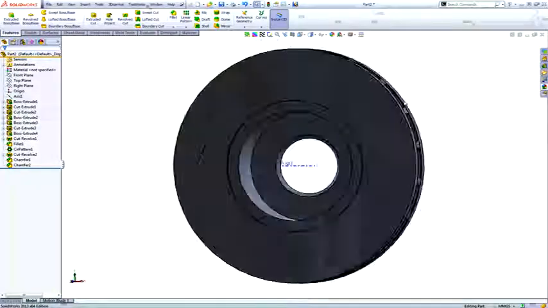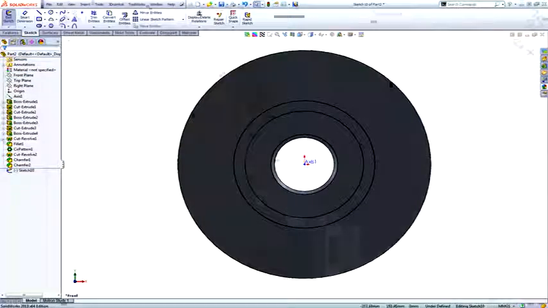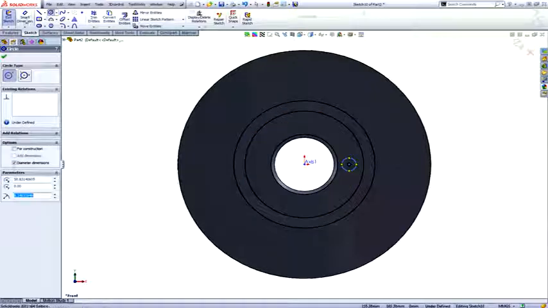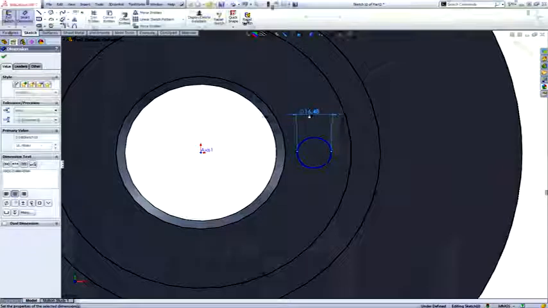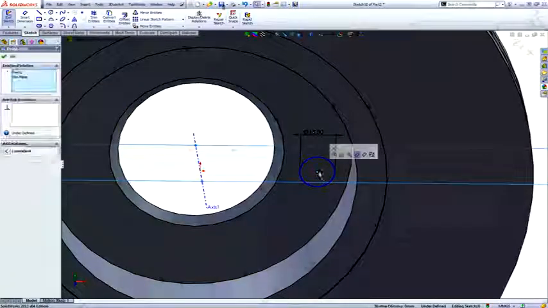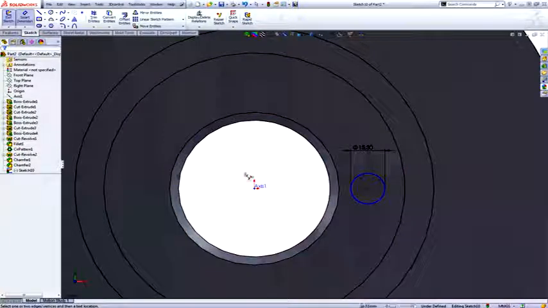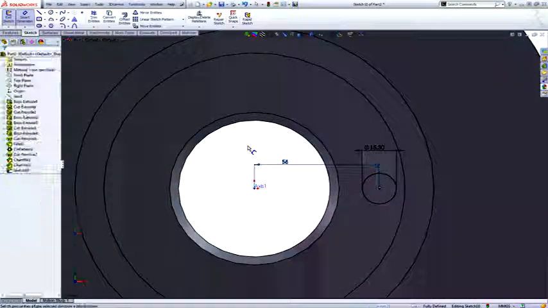Now press Ctrl 1 to view it from the front plane. Right click front plane and start a new sketch. Sketch a circle like I'm doing here and give the circle a diameter of 15.3 millimeters. Control click your top plane and the center of your circle like this and make a coincident relation and snap to the center and to the center of the circle and give it a dimension of 56.